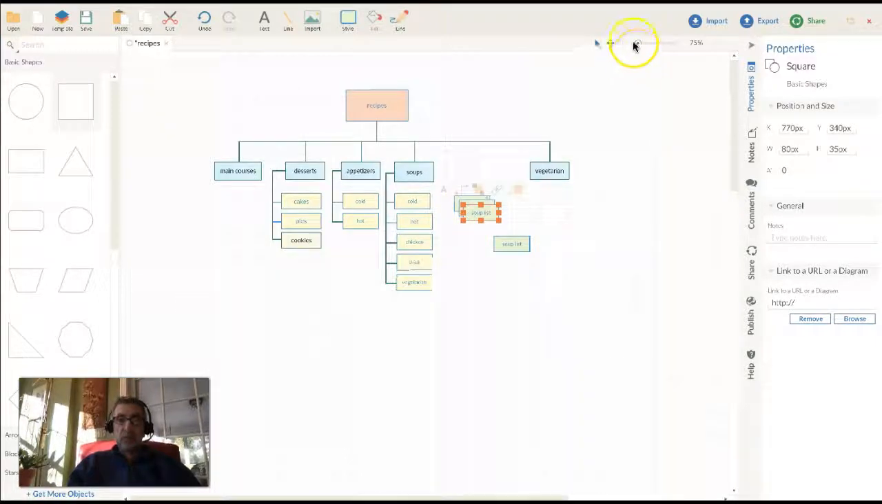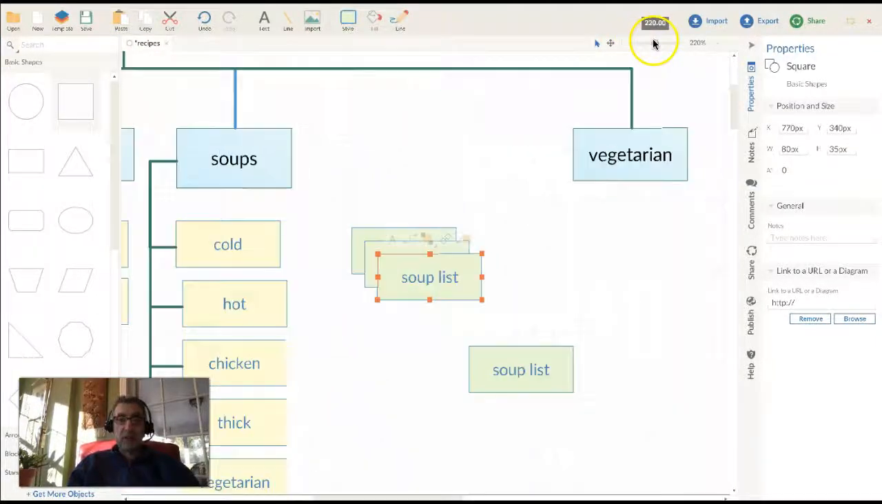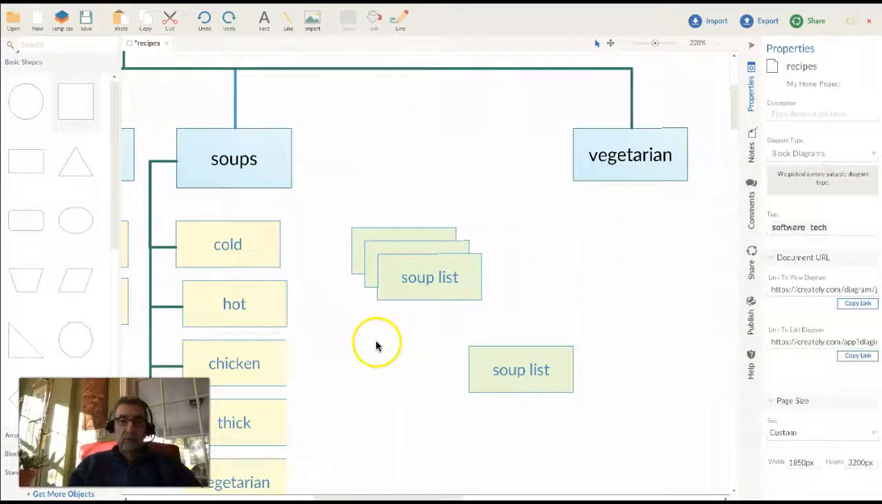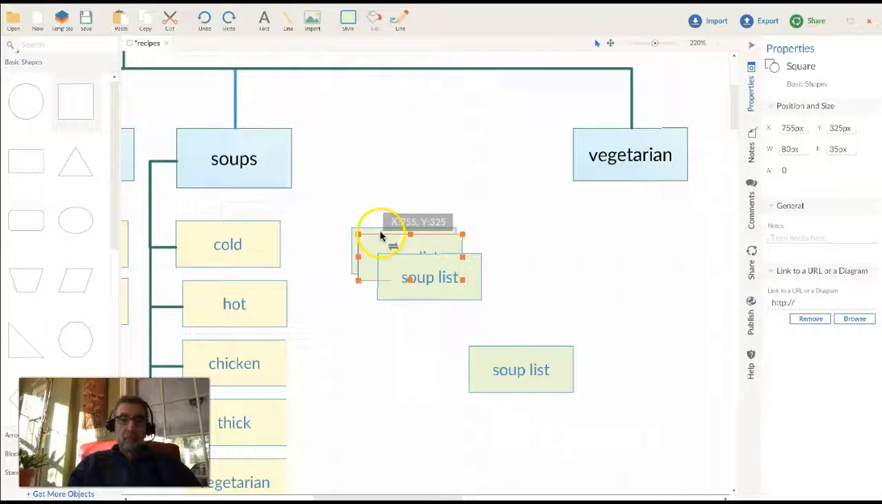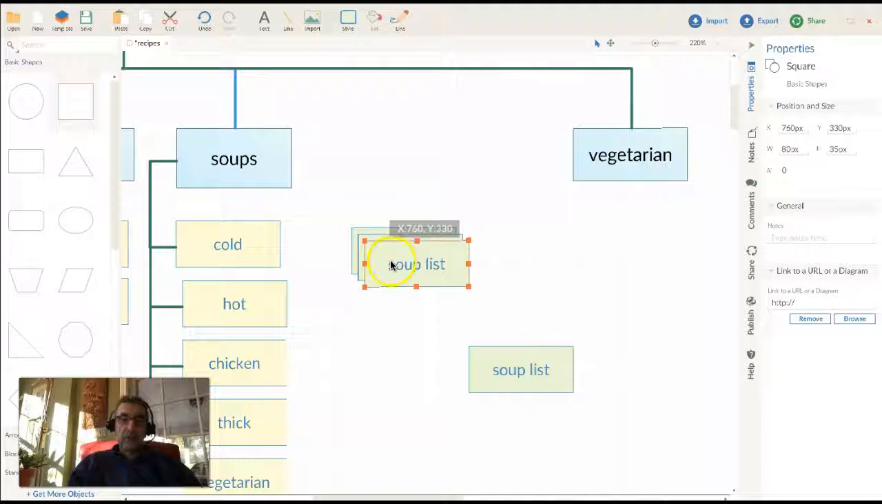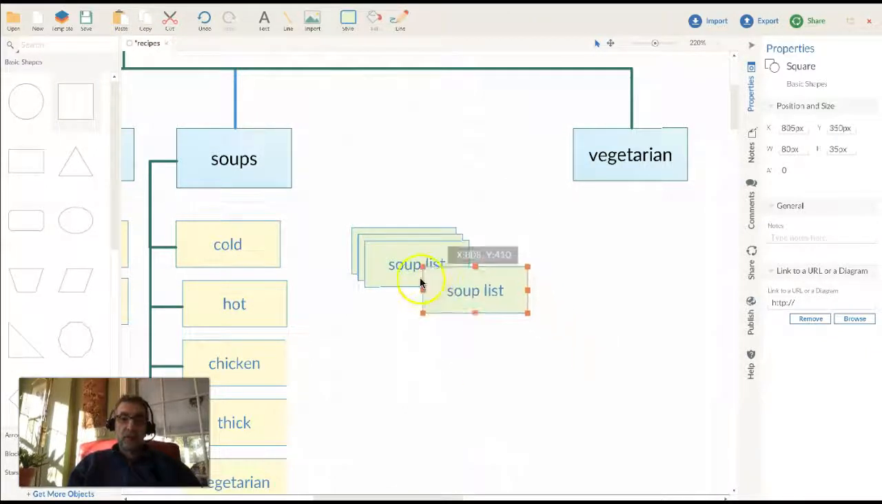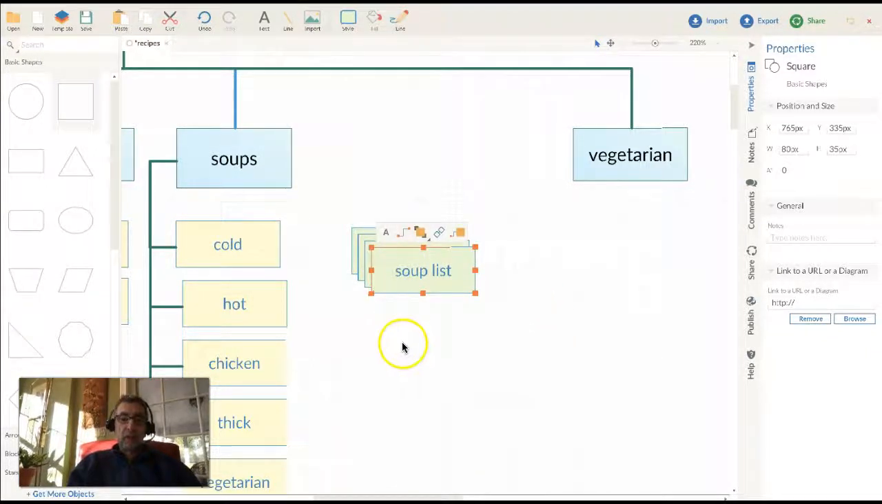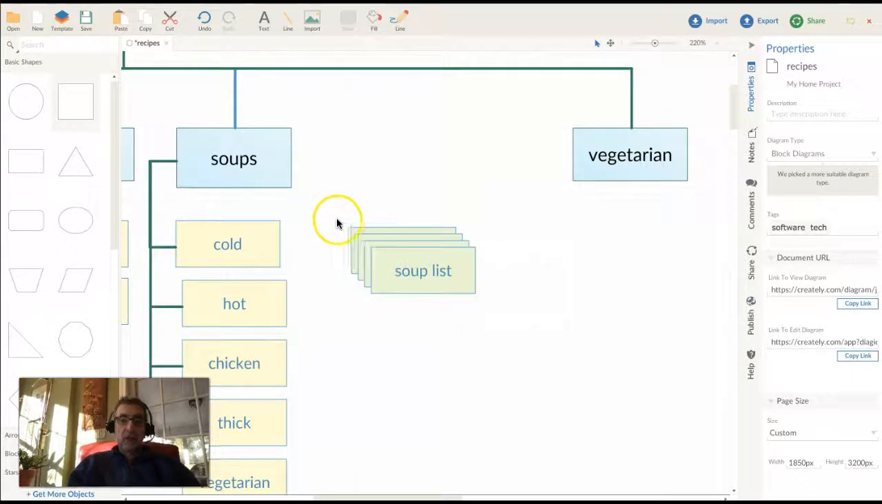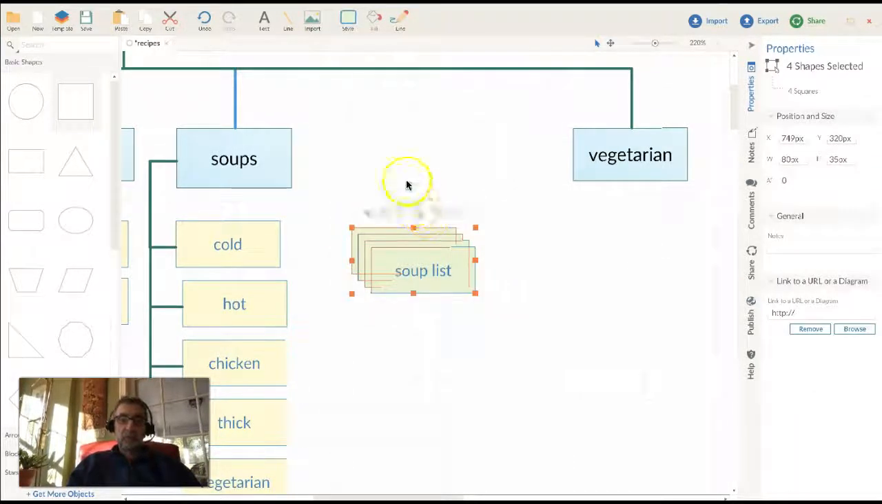And I'll zoom in so I can work on this a bit better. Okay. You can see where I'm going with this. It's going to look like a stack of pages. Okay. Then I can group these. Right there.